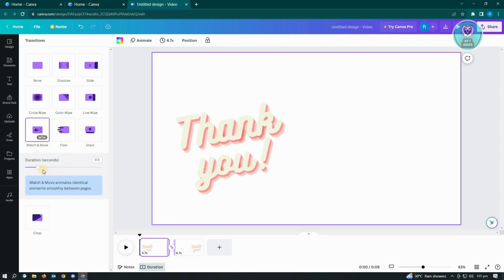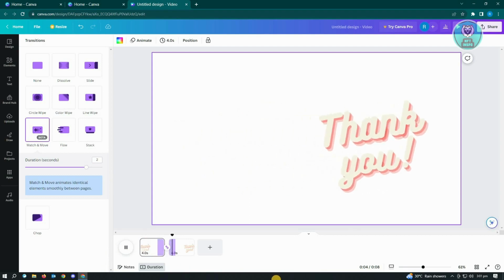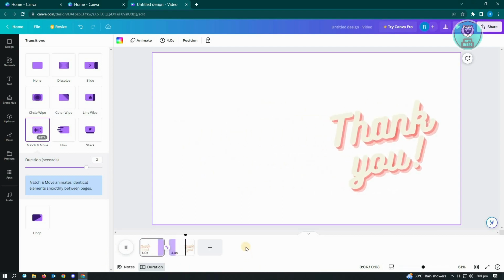And from here, you could choose your duration. The duration is how long that specific transition will appear. It's at 0.5, so it's half a second for that transition. If we want to make this like 2 seconds, that's how long that specific transition is going to appear. So just play this one. As you can see, it's going to move for 2 seconds.